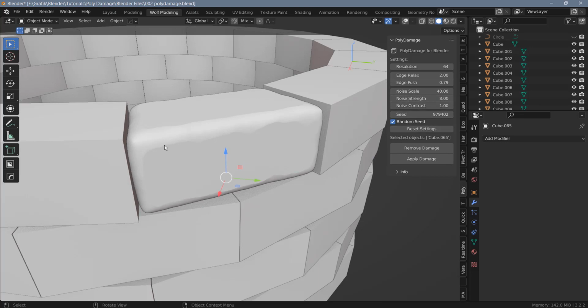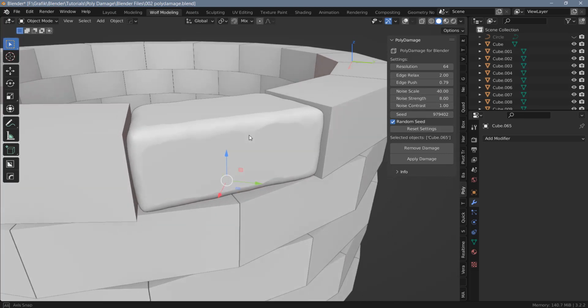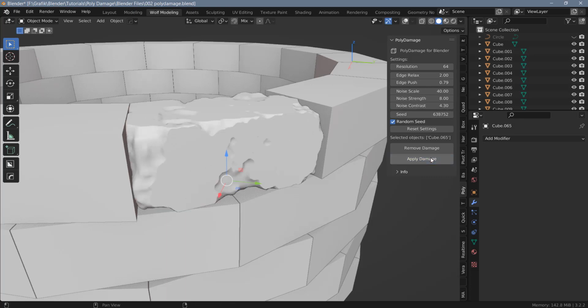As you can see, the damage we create is basically limited to the edges of the object. If we want damage on the sides of this brick as well, we need to increase the noise contrast. So this setting here is responsible for damage on the sides of the object as well. If I increase that and apply the damage, you can see we will get more details on the sides as well, and also the noise will eat a lot more into the object. How this looks will also depend on the resolution.